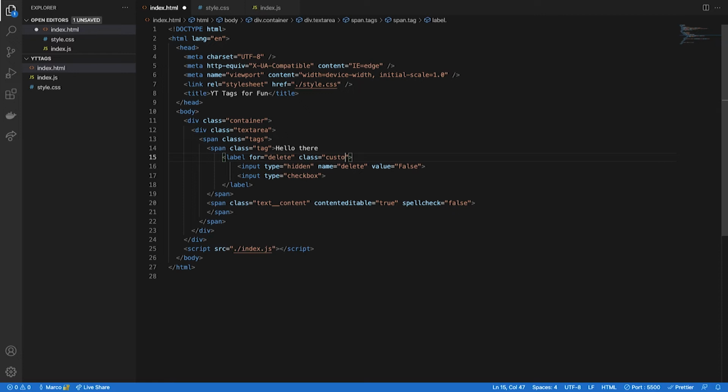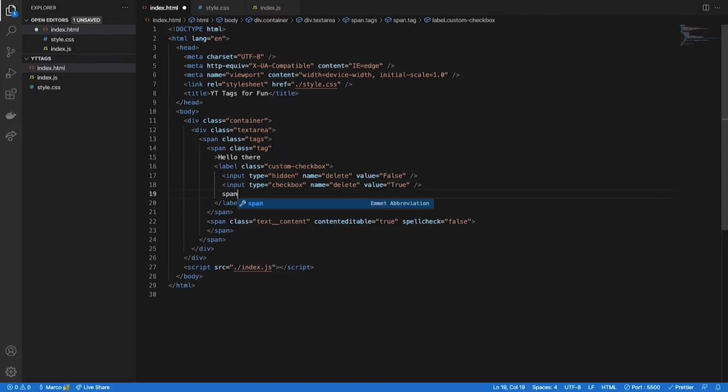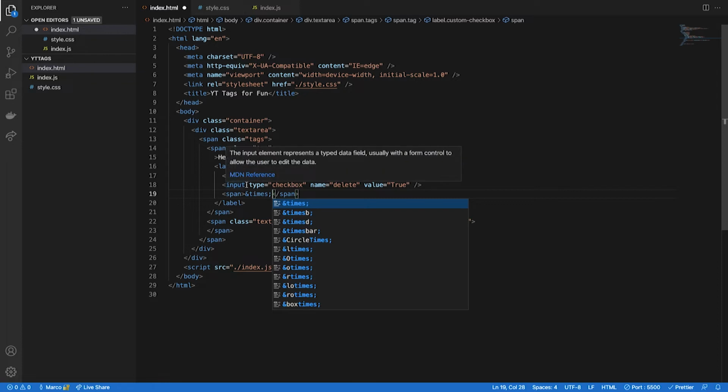The name is going to be custom checkbox, because this is actually going to be a custom checkbox. Now the name is going to be delete as well, and the value is going to be true. So I think I can remove this as well. Okay, so now I have an input and an input of a checkbox. One last thing I want to have is a span, and inside this I want to have whatever symbol I want to be displayed, because you'll see these two will not be displayed.